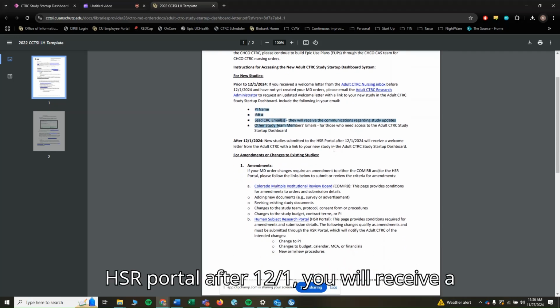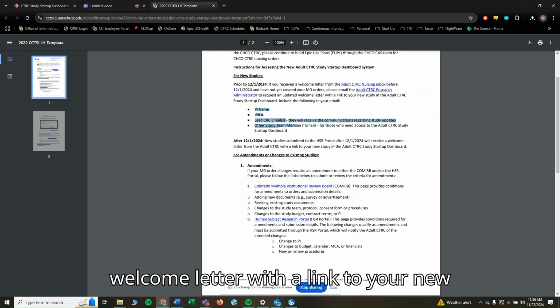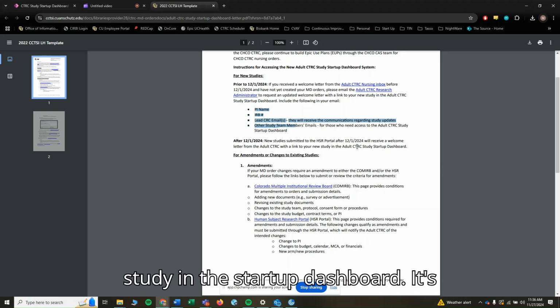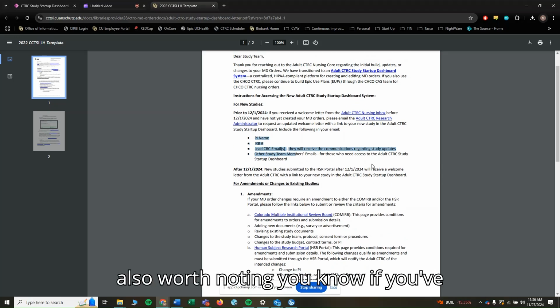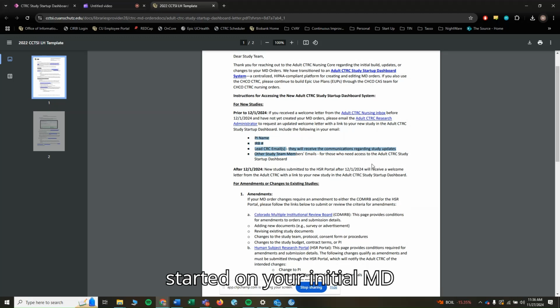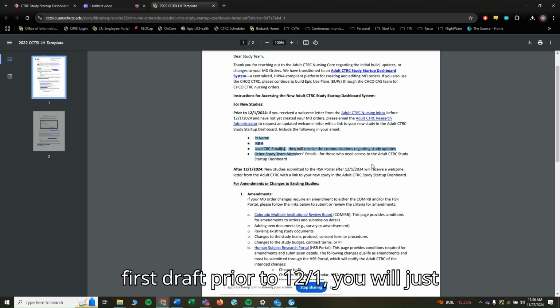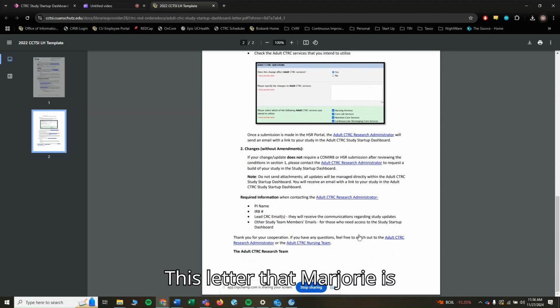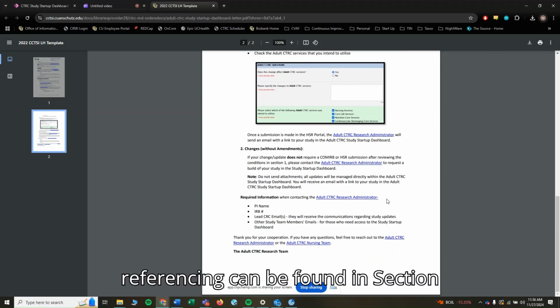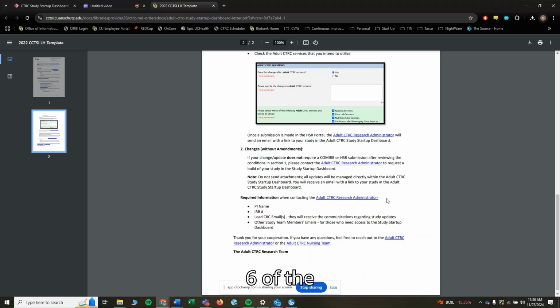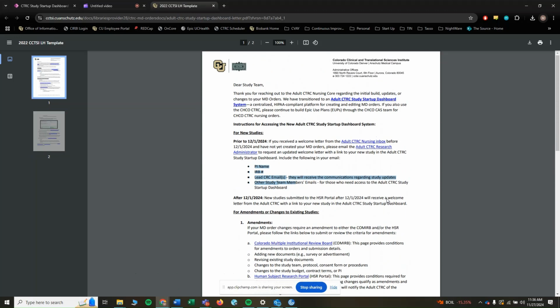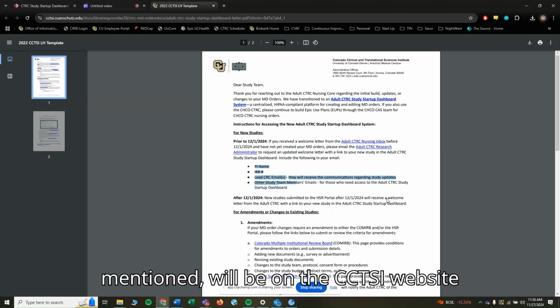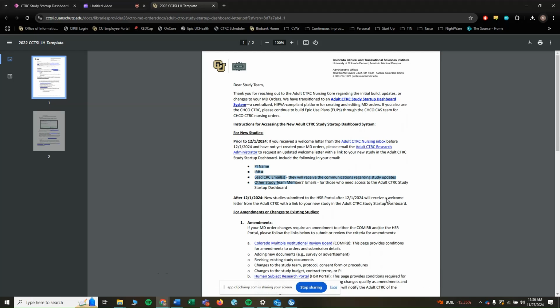If you submit to the HSR portal after 12/1, you will receive a welcome letter with a link to your new study in the startup dashboard. It's also worth noting, if you've started on your initial MD orders and you've already submitted your first draft prior to 12/1, you will just continue to do that through the old system. And this letter that Marjorie is referencing can be found in section 6 of the manual, and that manual, as she mentioned, will be on the CCTSI website, as well as on the dashboard.